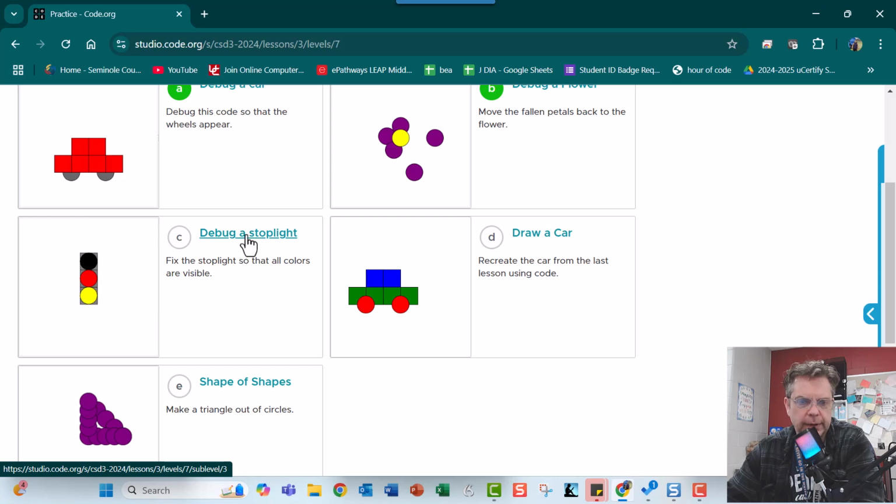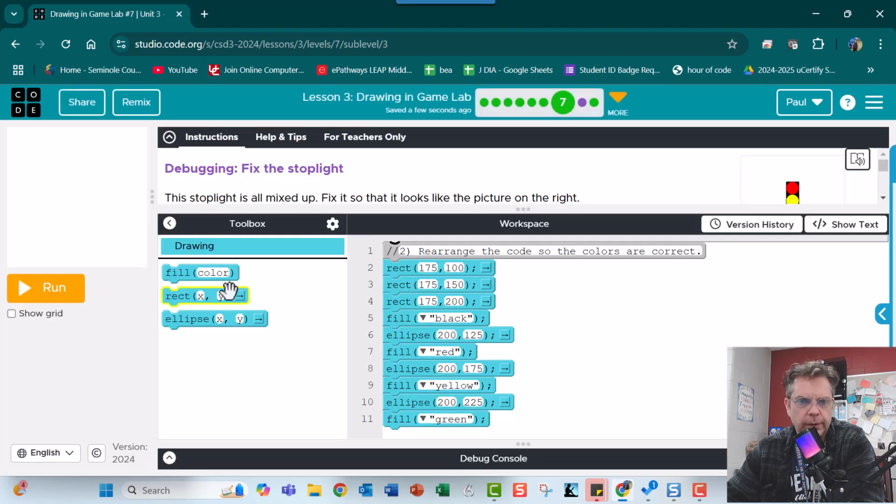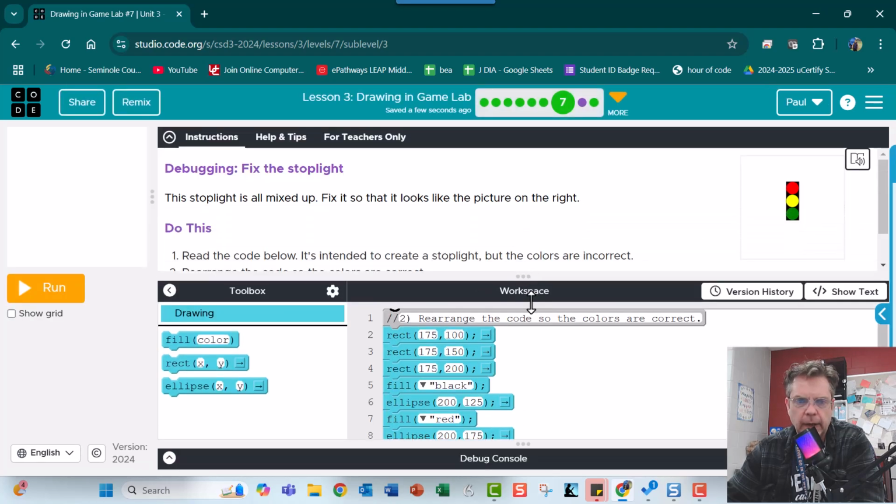Debug the stoplight. All right, let's tackle a stoplight. So we are at the stoplight now, and let's take a look at the picture first. We've got the red, we got the yellow, we got the green, we got a black box over it. So this tells me the first thing we want to draw is going to be the black box, and then we want to go ahead and do the circles.